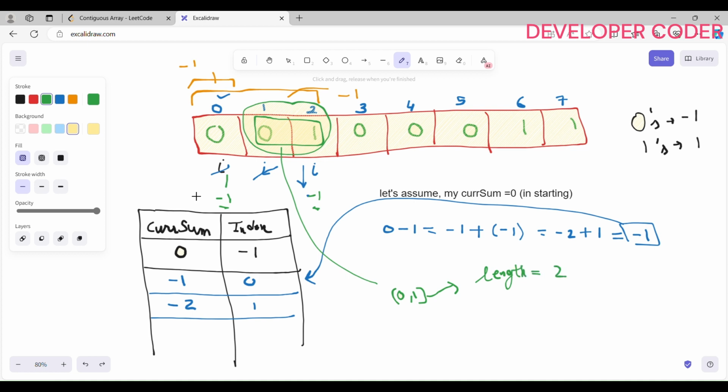Initially my -1 value was at this particular index, and again I found this -1 at this particular index. So that simply means that for this particular subarray my value is 0 only, because there is no change: it was -1 at this index and again it was -1. So if my value remains 0, then in that case I have to find the length.